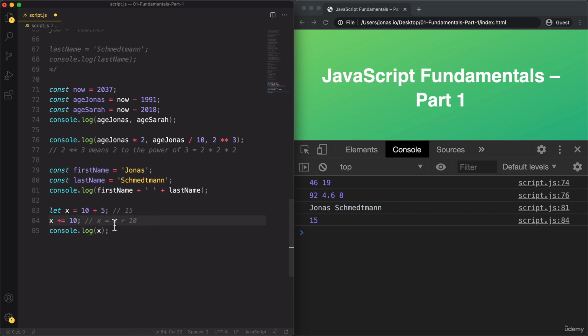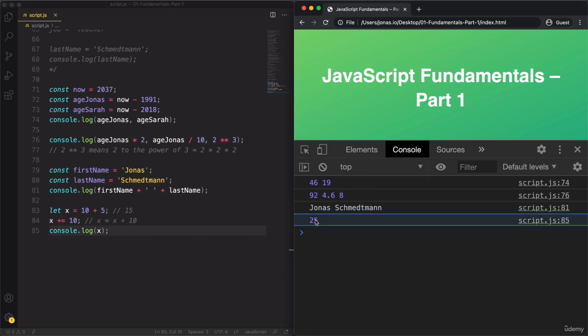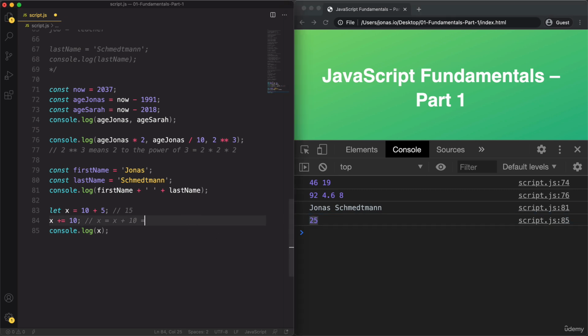All right, and so x should now be 25 because this x here from the previous step is 15. So here we are basically reassigning the x value. That's why I used a let here. So again, x at this point here will be 15, and then 15 plus 10 should be 25. And indeed, it's now 25. So let's write that result here so that we can keep track as I show you more operators.